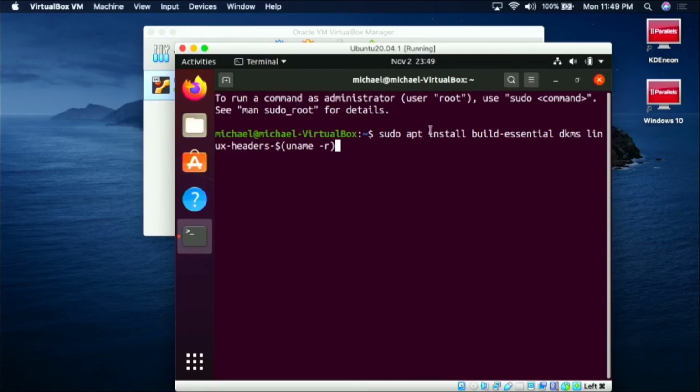Now, apt is a command line package manager. Now, if you remember the first lecture about Linux, we discussed package managers and repositories. So, apt is a command line package manager which is responsible for the installation, updating, and removal of Linux packages that we get from the repository. We want the package manager to install in this specific case, and we're going to be installing 3 packages.